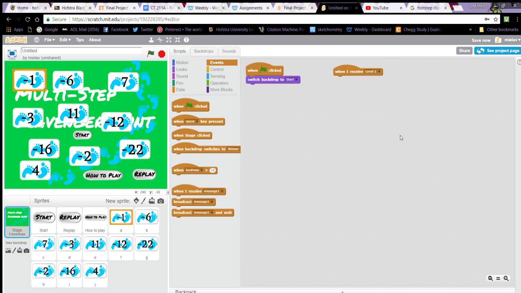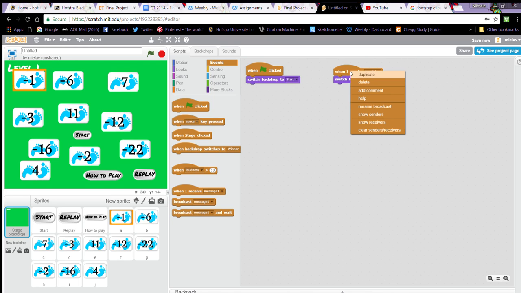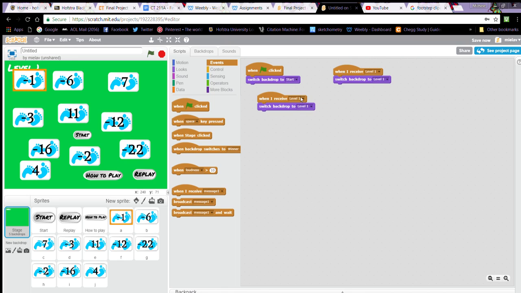Okay, and when the script receives level 1, I want the backdrop, so I'm just going to duplicate this block and change it into level 1. So when level 1 is broadcasted, it's going to receive level 1, and as you can see, the backdrop here turned to level 1.